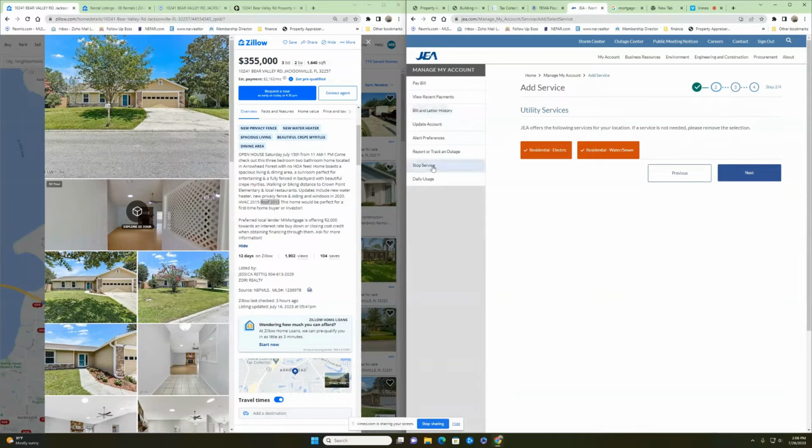But this is a really quick and easy way to check this. They should have it listed here, but some people don't. Some people try to sell houses like it is on city when it's really on septic. I've seen too many people try to pull that, so be aware of that.